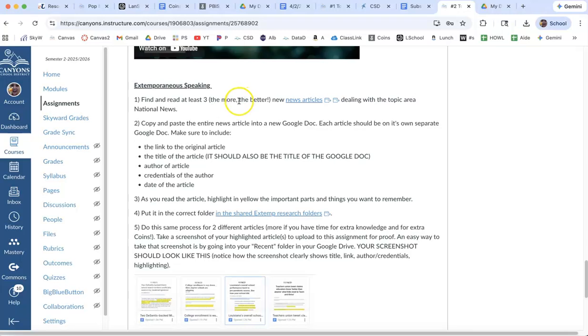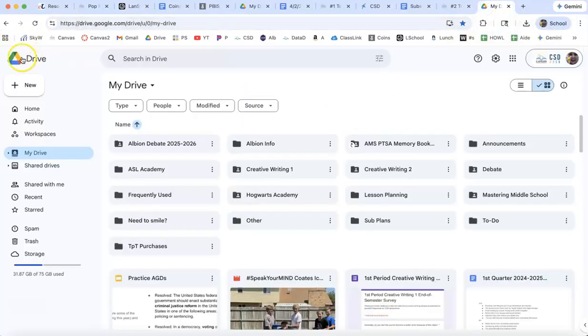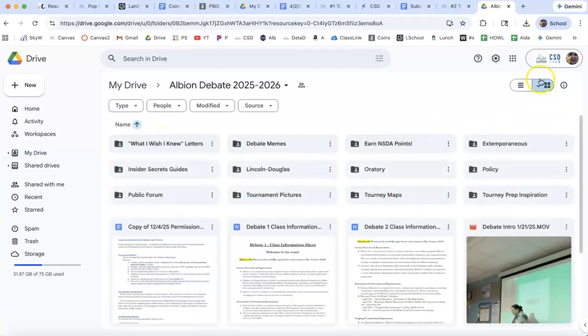So the first thing, probably the easiest way to start this is to start by going to your drive, not docs, not slides, but drive. And we already had an assignment where you moved the Albion debate folder to your drive. So start by going there, and you're going to need to double click. I'm going to show you this helpful button.